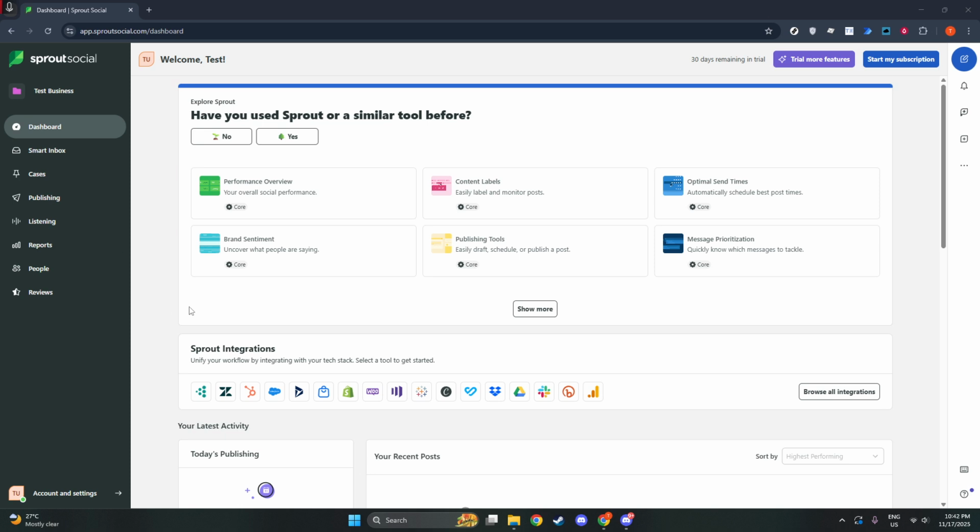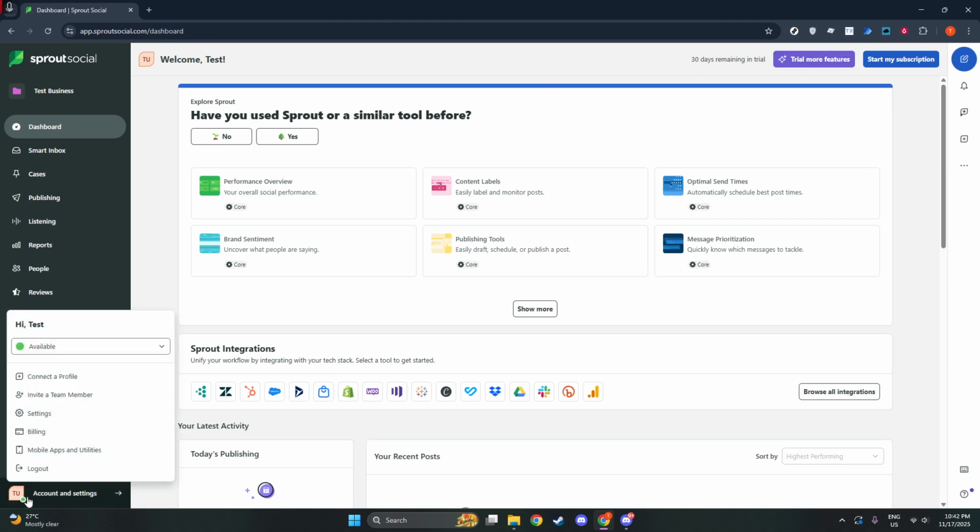First, you'll need to navigate to your settings in Sprout Social. Begin by opening Sprout Social and then direct your attention to the lower left corner of your screen. Here, you should see your initials or avatar. Clicking on this will bring up a menu where you can access various options related to your account.